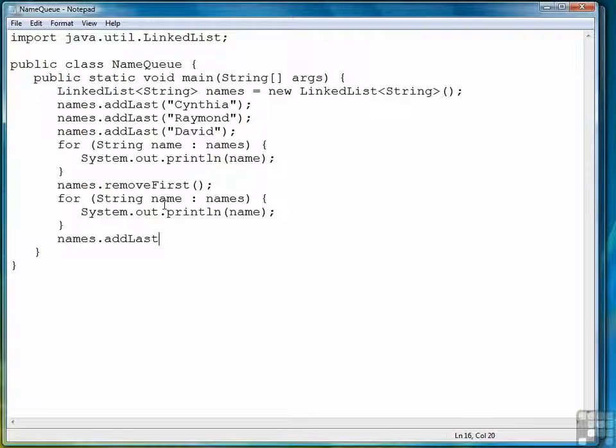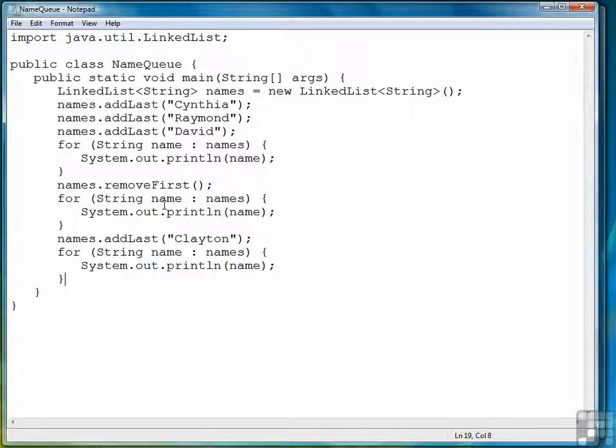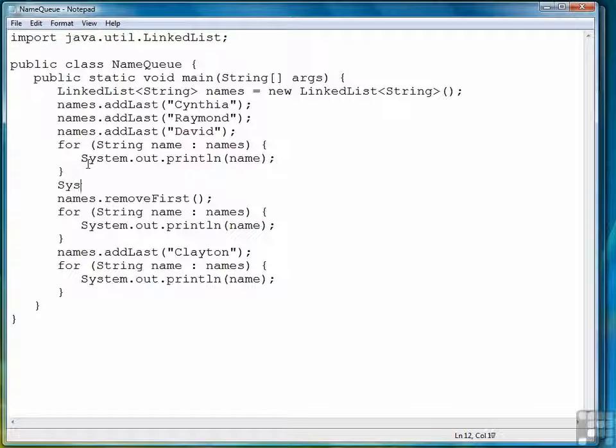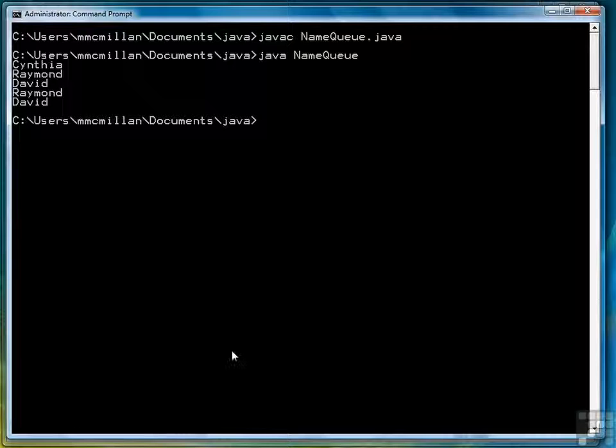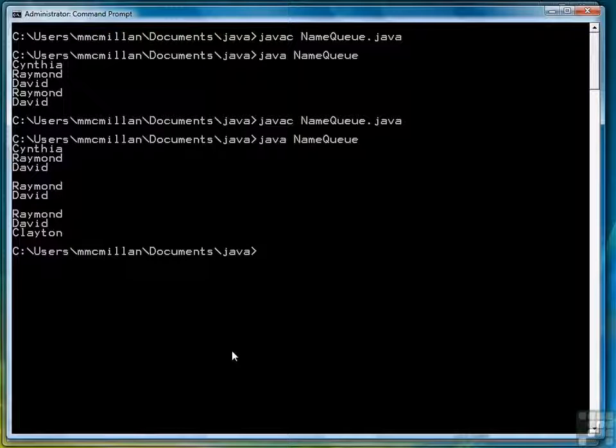Now let's add a name into the list again. Then we'll print it out again to see where that name comes into the queue relative to the names that are already there. And what we probably need to do is after each one of these for loops, we need to add a blank line just to make it easier to see where we're displaying information. Let's run again. So we'll compile and then run. Okay. So you see that we started out with Cynthia, Raymond, and David. Cynthia was removed from the line. Clayton was added, and see that Clayton goes in at the end, and Raymond will be the next name that is removed.